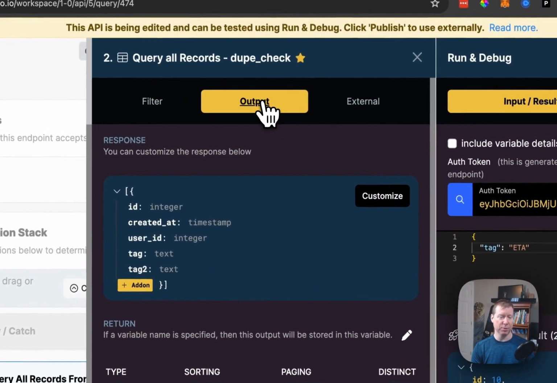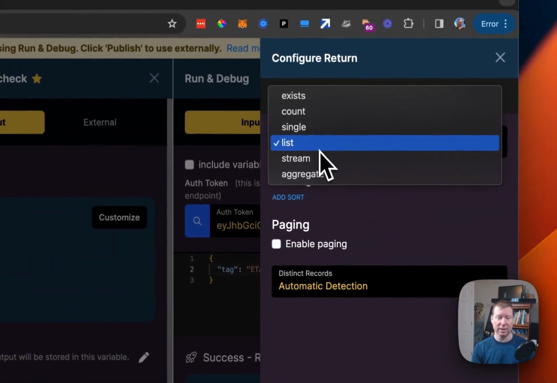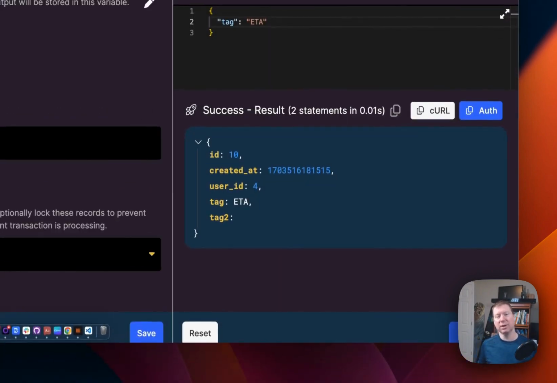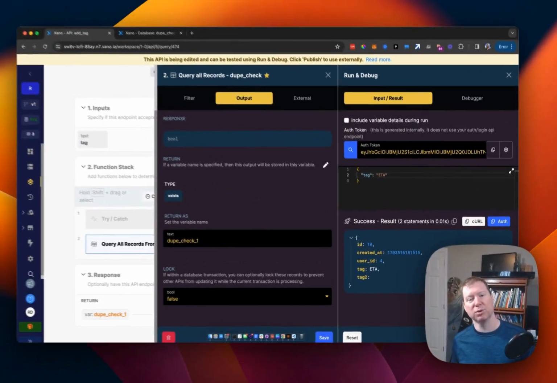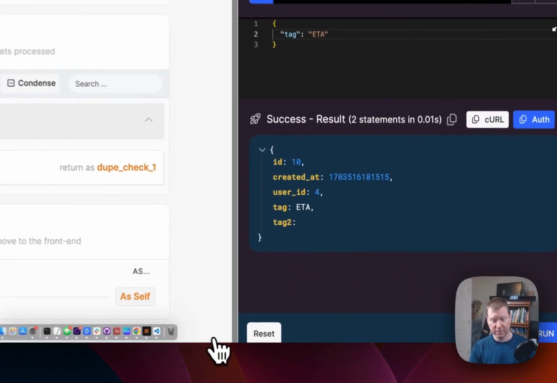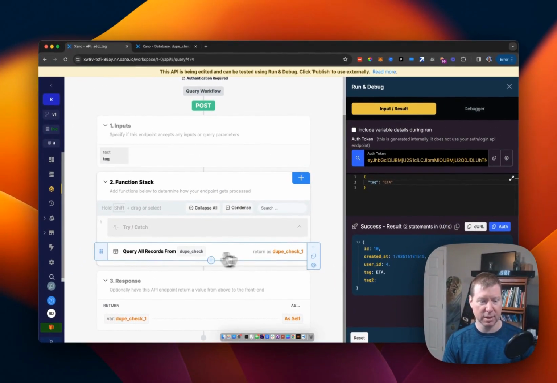I can go over to where it says output, click the pencil here, and change this from return type list to return type exists. That will make it just a Boolean. It's like the complicated version of has record. It will return a true if it found something and a false if it didn't. I'll say save here, and then I query all records and do check.